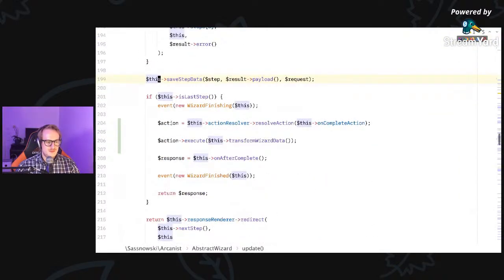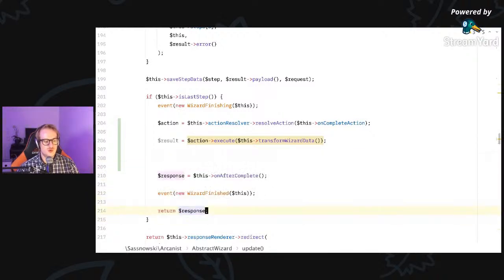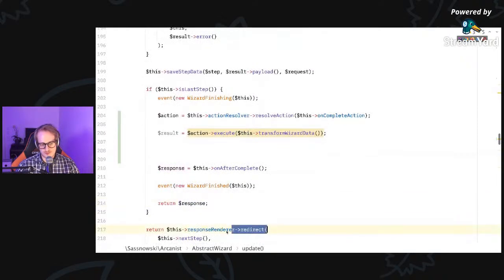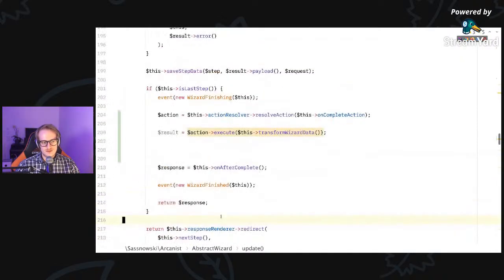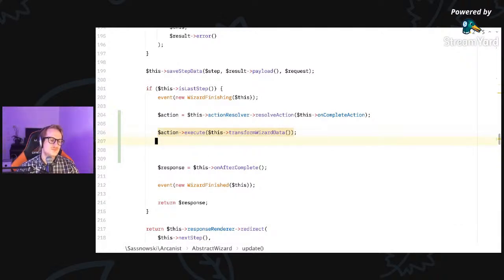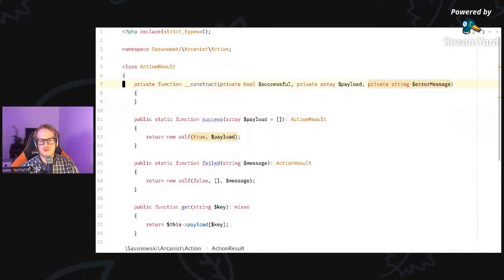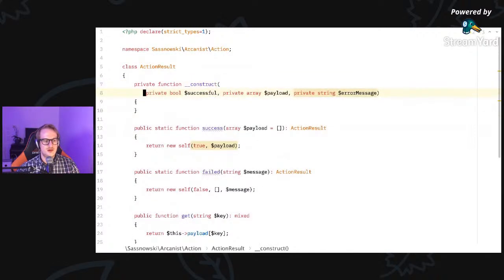So basically, what I would do is I would say, okay, here's a result, and if the result is not successful, then I don't even do this, right? I will just return response renderer redirect with error. So this means that in that case, whatever this error message is going to be displayed to the user, which I think is fine, honestly. I think I'm overcomplicating things. Yeah, and it also works the same way with the steps, I just realized. So let's do this. I hate long lines.